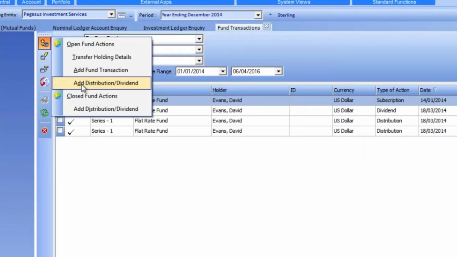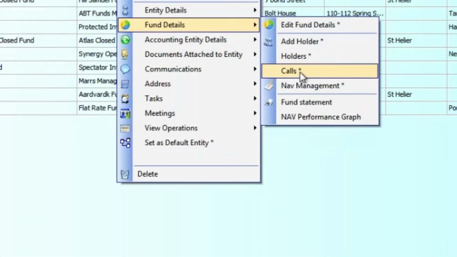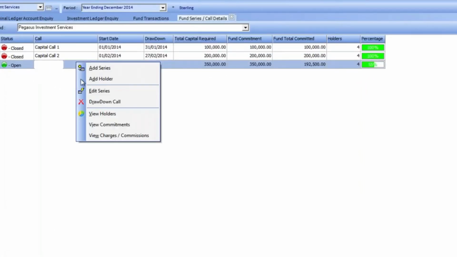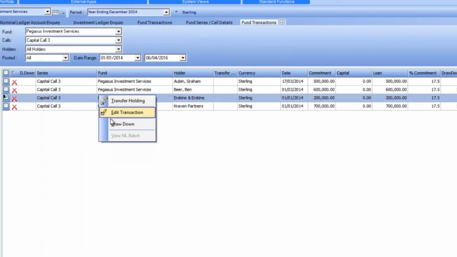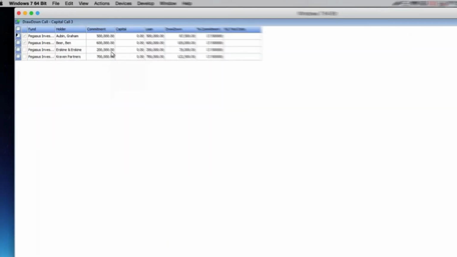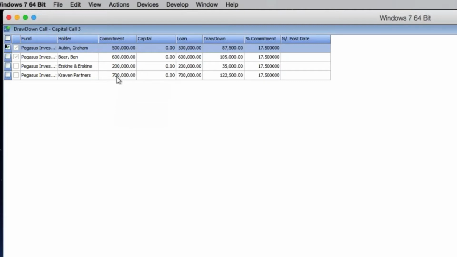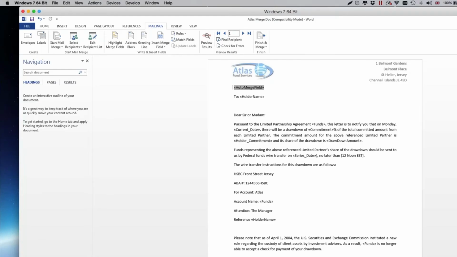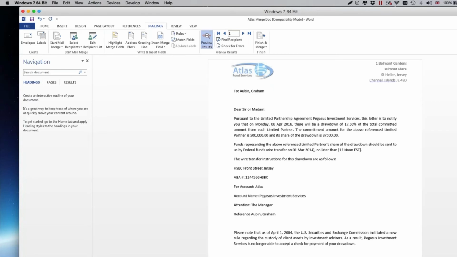Capital calls and commitment management are also supported by enNAV. From the calls browser, for a selected fund, we can see the capital call history, view commitments, as well as drill down to see the individual drawdowns behind any one call. enNAV also supports the generation of drawdown confirmation letters to holders. Again, these documents can be printed or emailed directly out to your holder base.